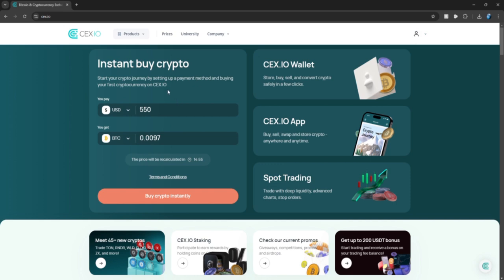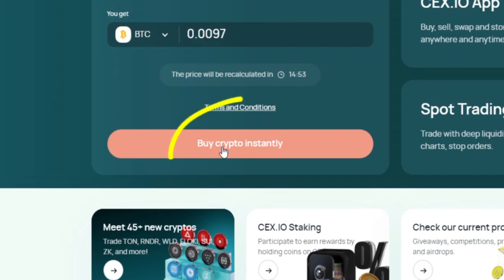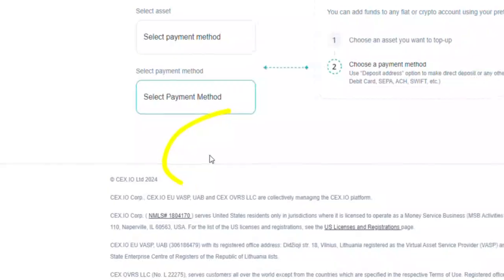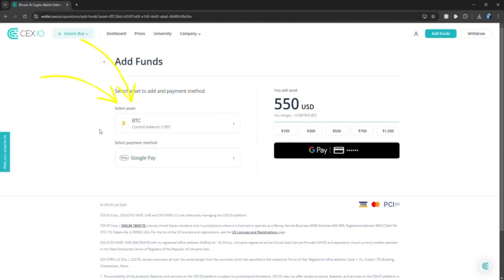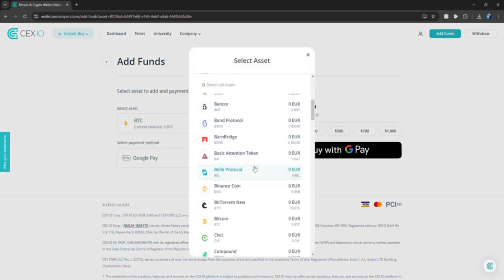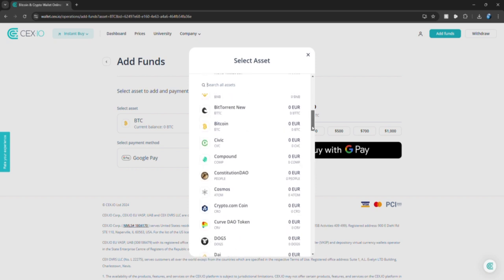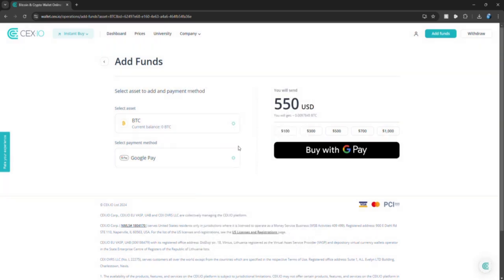What you want to do now is go to Buy Crypto Instantly right here, click it, and then you'll see this screen. Here, you select your asset. As you can see, there is a lot of choices that you could choose from, but right now we want to buy Bitcoin. So I'm choosing that as our asset.